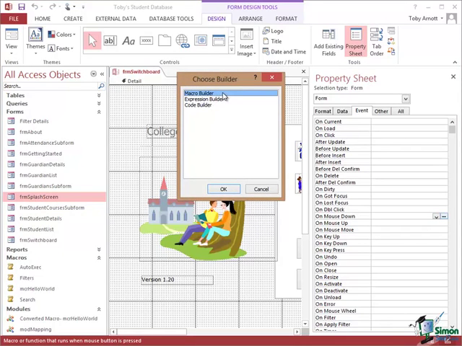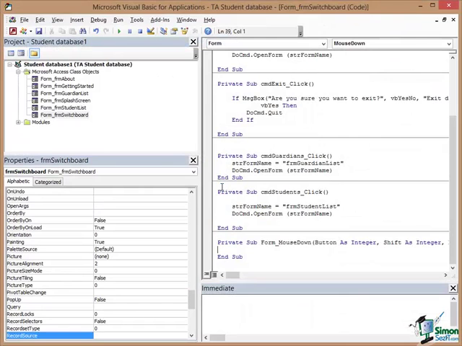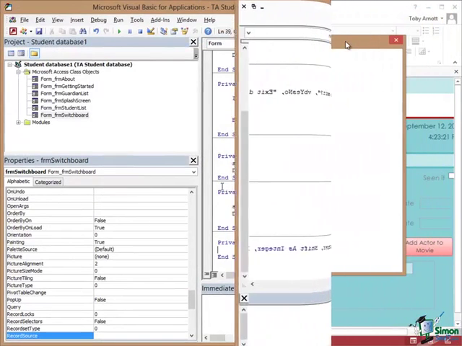One option is Macro Builder, so bear in mind, as we're going to see later on in the course, that you can also attach a macro to one of these events. You don't have to write VBA, and we'll have 1 or 2 macro examples later on. You can also go into the Expression Builder that you've seen many times before, and you can actually build an expression to represent what needs to be done. But to go into the VBA code editor, you choose Code Builder here and click on OK, and that's what takes you into the VBA editor.